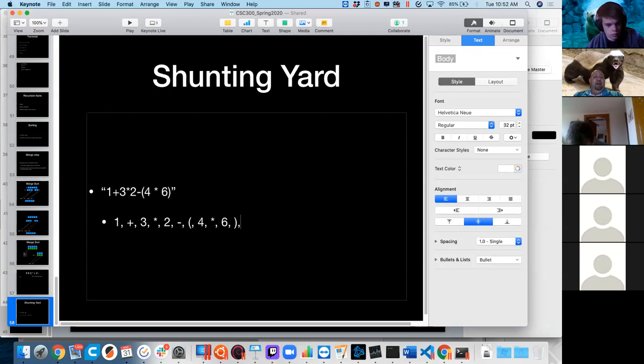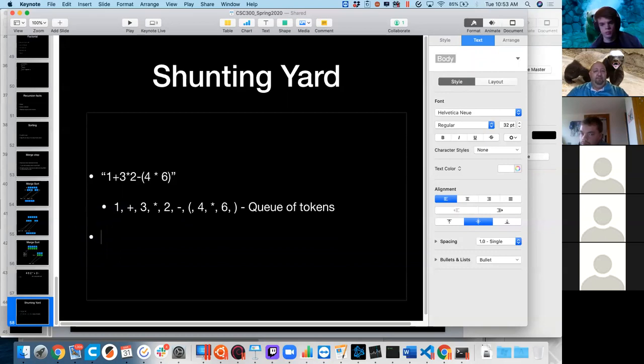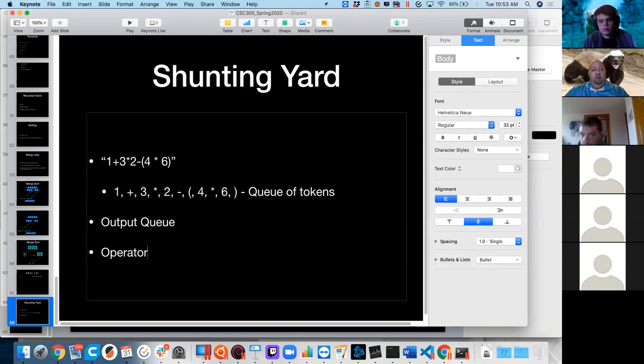We're going to have them inside of a queue that we'll create. So we need to turn a string into a queue of tokens. So this is a queue of tokens. Then we're going to need an output queue. We're going to need an operator stack. So that's going to be our given information.